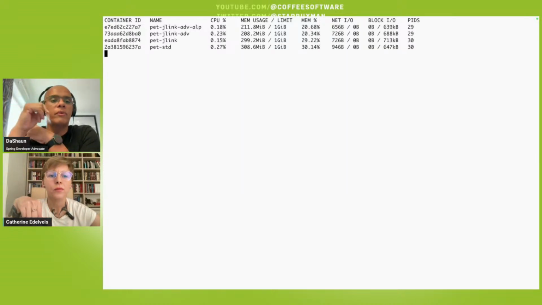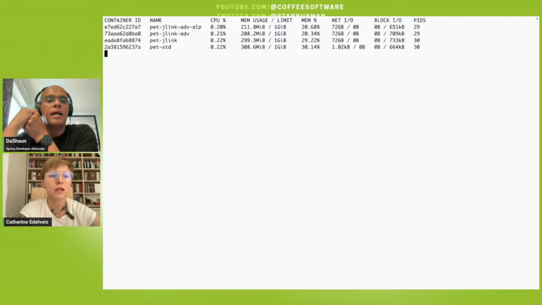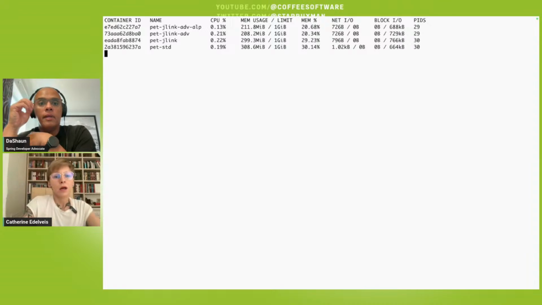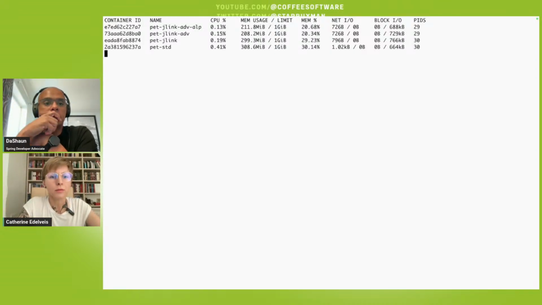They're moving around. All right, the memory usage, there are spikes, but looking good. Again, you can see that JLink Advanced, that's with client VM, and JLink Advanced with Alpaquita, they use less memory, right? We can see that clearly, about 100 megabytes less, which is great. I think that's important.